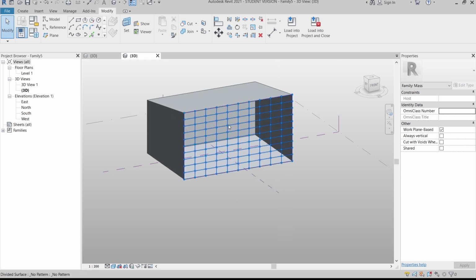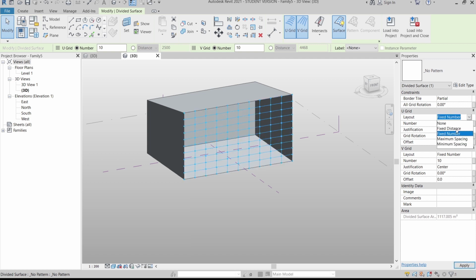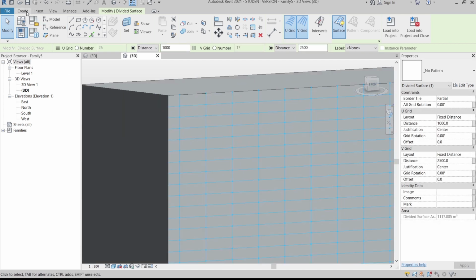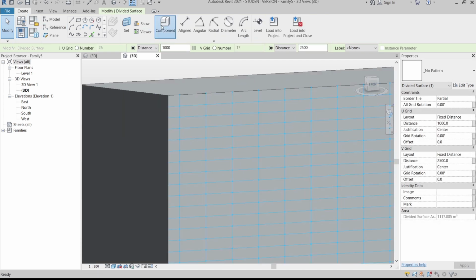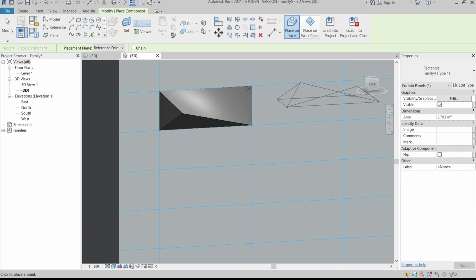So I can select my whole panel there, then I can change from this one to fixed distance and just make it 1 meter, and change here to fixed distance and make it 2.5 meter. Apply. Okay, here, I think this is the perfect position. I can go to create tab again, go to component, then we can slowly place that. Sorry about my previous mistake. As you can see, here is what we want, it's the correct one.